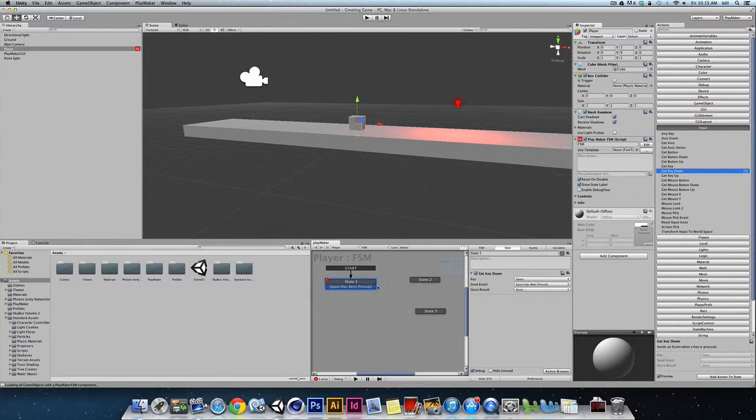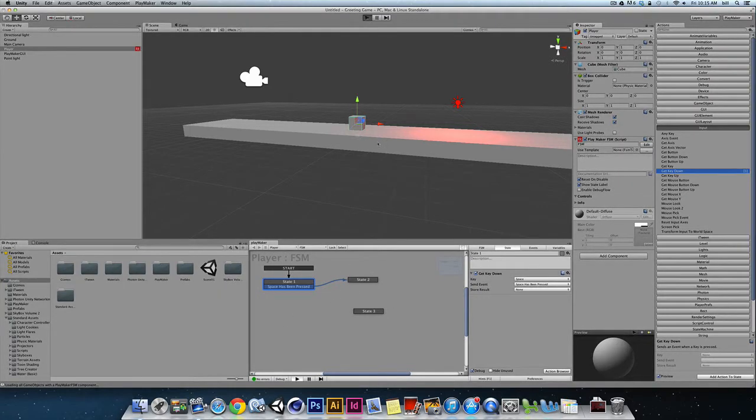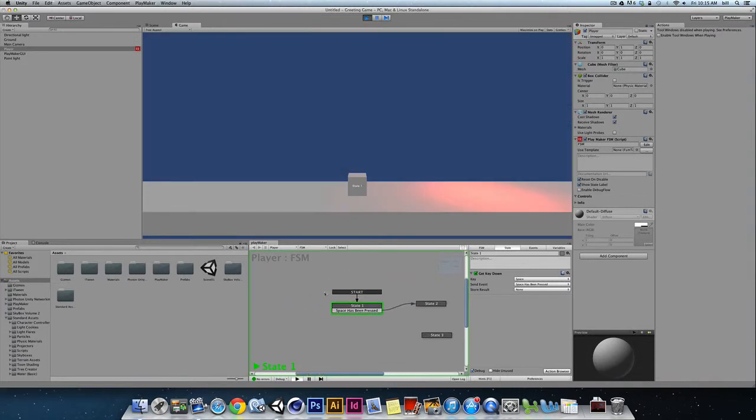And so I'm going to click and drag, and that creates a wire, and I'm going to connect it to the next state. So state 1, when the space bar is pressed, it's going to move over to state 2. Now once we have that scenario established, I can test this by hitting the play button and looking down here at the state machine, and this will allow us to debug it.